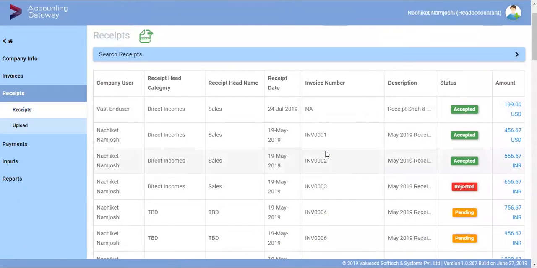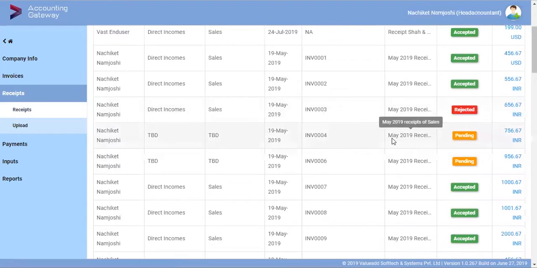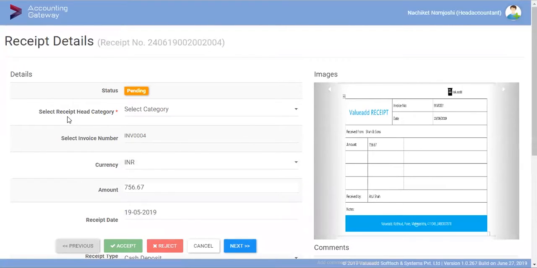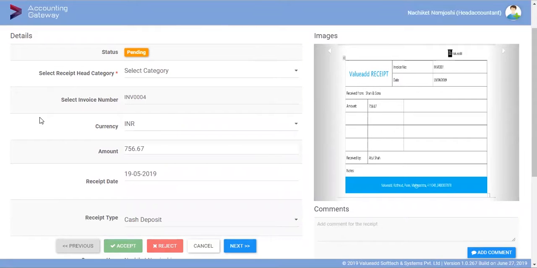Now there are three statuses of the transactions. One is pending, another one is accepted, and the third one is rejected. Once the company uploads the payment or receipt or any transaction, it goes into pending state. Let's click on a pending receipt. Now we are in the pending receipt. You can see the image and details of the receipt also.